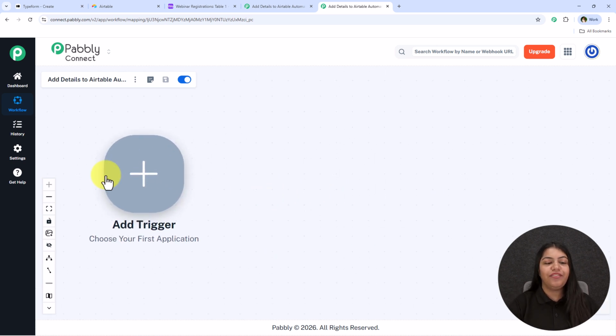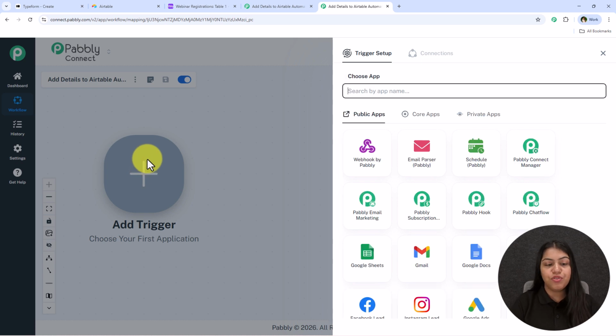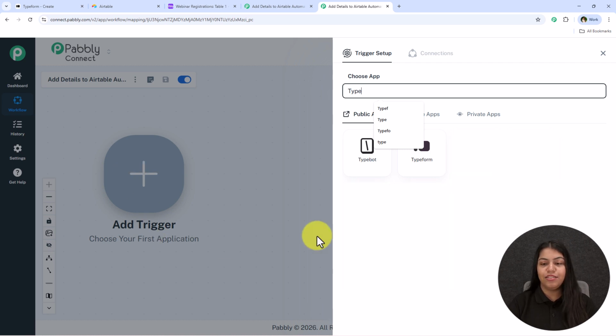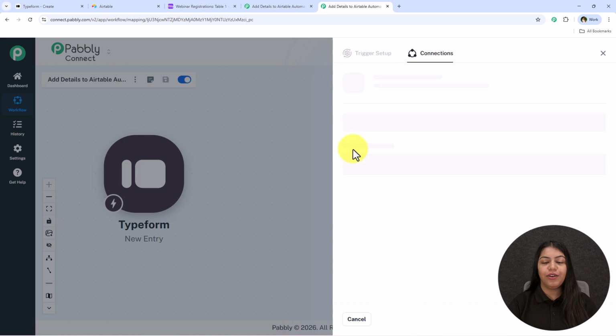So to get started, we have to click on this add trigger button. For the trigger application, we have to search for Typeform because I use Typeform to collect the details. So let's search for Typeform and select it. For the event, we have to select it as new entry and click on this connect.